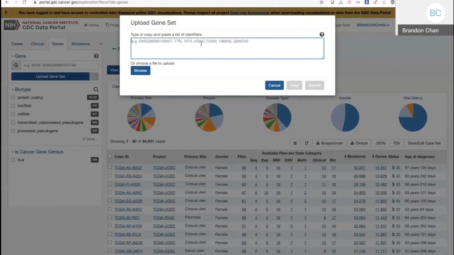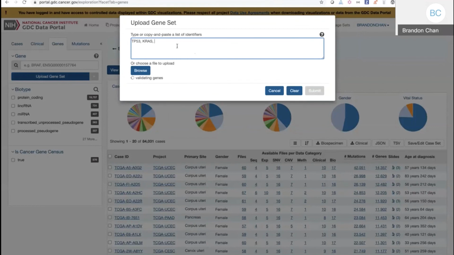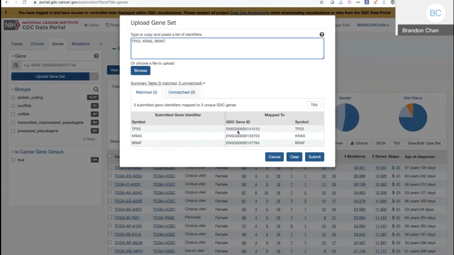Now, when I click this, it gives me a little pop-up. I can either manually type and paste the list of genes, or I can upload a file that I've pre-created with that list. But let's try that right now. Let's say, TP53, KRAS, and BRAF. So it validates that these genes are available in the GDC. That's great. It matched 3, and I can submit this.